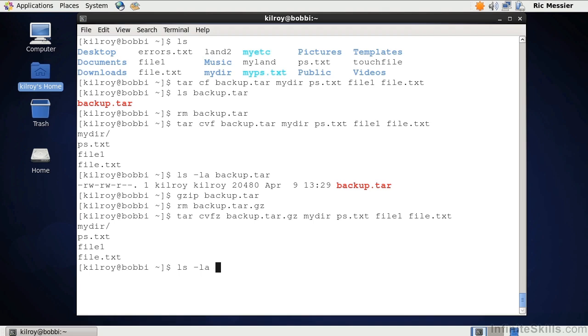Now let's just compare. You can see we had 20,000 bytes, more or less, with the uncompressed version, and down here we've got about 3,500 bytes. So that's the difference between compressed and uncompressed.